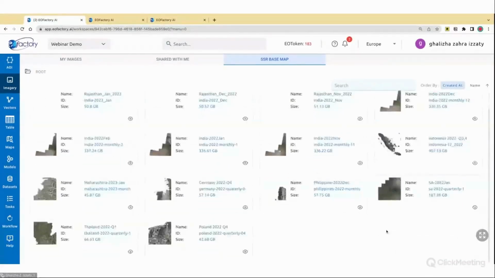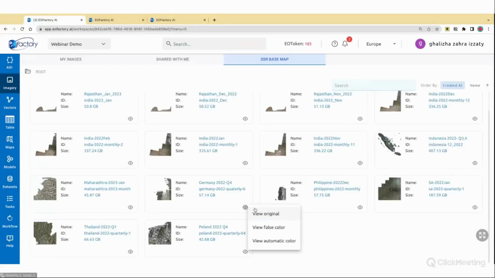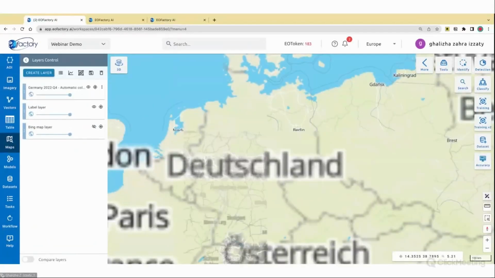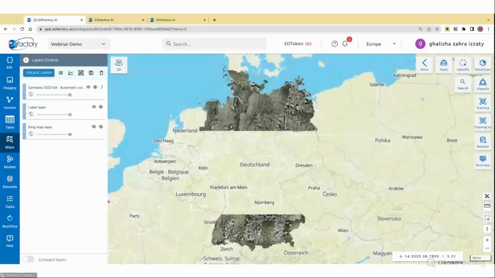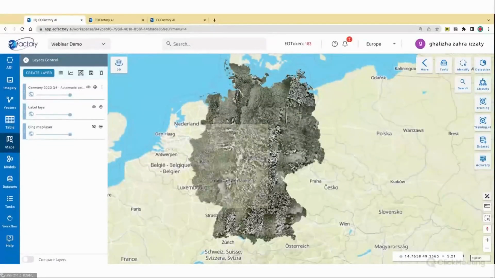Okay. So here I have some collections of base maps done using EOfactory, and you can see how it is a very large volume. What I can do is open up this Germany base map, and it will give me some options to open. I have the original image, I have the false color, the automatic color, which gives me an enhanced version of the base map, which I'm going to open up to show you. So this is for Germany, and as you can see, it's going to take some time to load. I think it's my internet connection, but yeah.